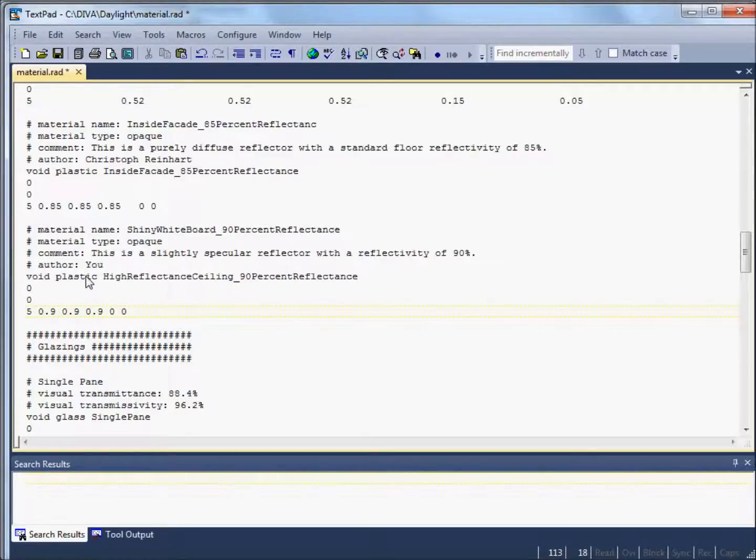Plastic, which defines the material for Radiance that we're using. Although your material may not be plastic, it might be plaster or some other material, plastic is a sort of catch-all name for these types of materials.